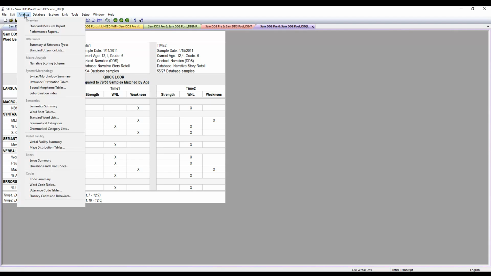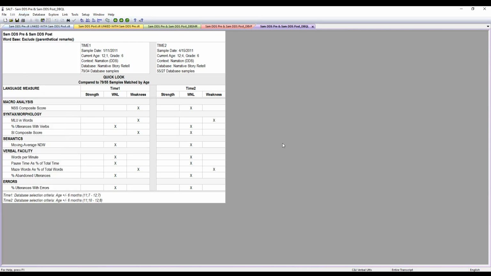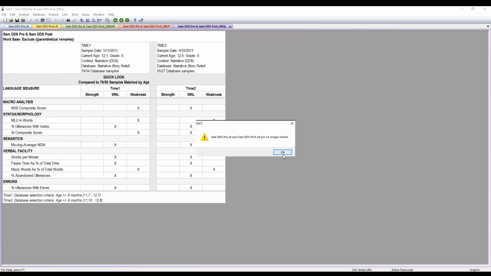Keep in mind that you can run anything from the Analyze menu with side-by-side information as well. So I'm going to go ahead and unlink those. You can go link and then unlink, and your samples are no longer connected. So if you wanted to run individual reports, you certainly could to get more information.